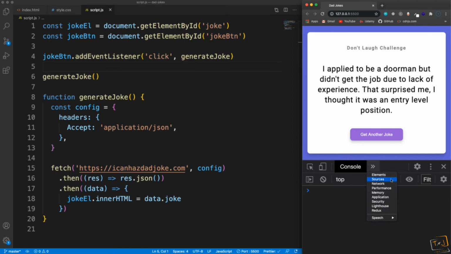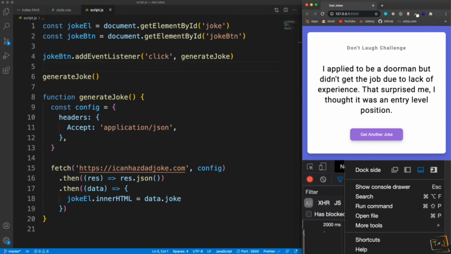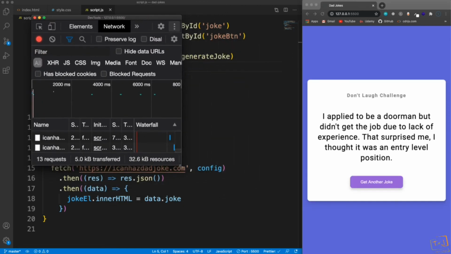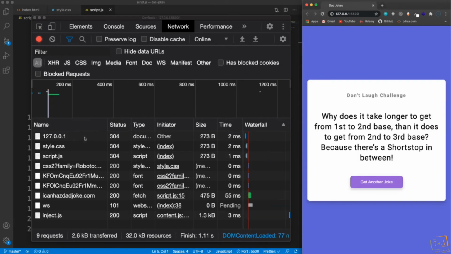And you can check your network tab as well to see any requests that you get. I'm just going to dislocate this for a second. And if I reload this, it's going to show you any files that were loaded, like our stylesheet, our script.js.